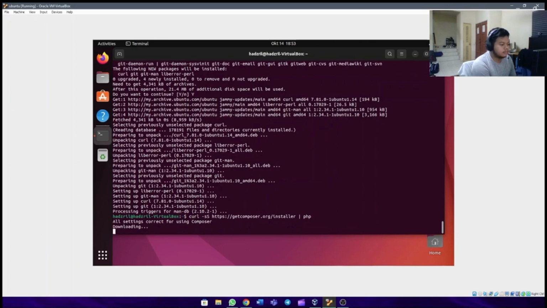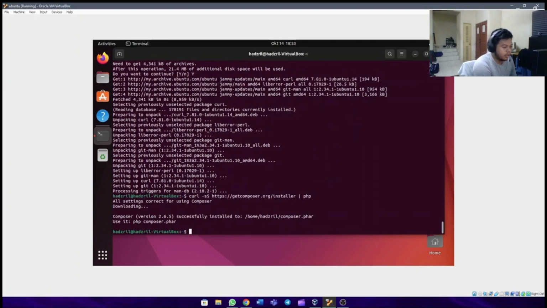Downloading. Alright, now we are done. Successfully installed. So we will try the next step. This command is to move the composer installation into this location. These are local bin and composer.